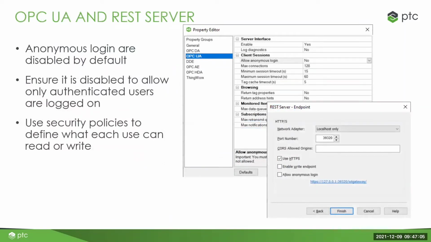Right, so for OPC UA, again, anonymous login is disabled by default. Sometimes, if you are doing testing, you could enable it, so remember to disable it afterwards, because there's no point enabling anonymous login and enforcing username and password. It doesn't make sense, because if the person doesn't key in anything, he can still connect, right? So remember to disable it, and ensure that it's disabled.